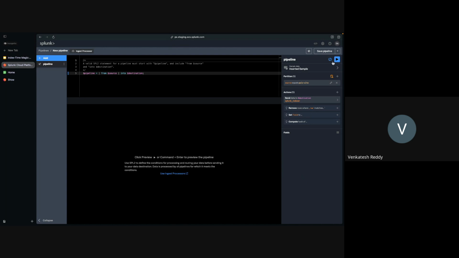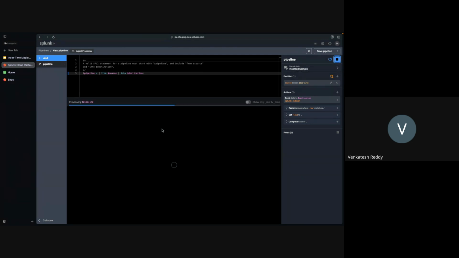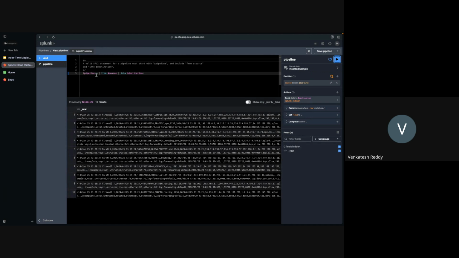And when you play this button, you can see every time it starts with the pipeline and from source, and it goes to the destination. So right now we are not doing any massaging to the data here. Now what I need to do is remove a few things from this data. For that, I already prepared the command here.